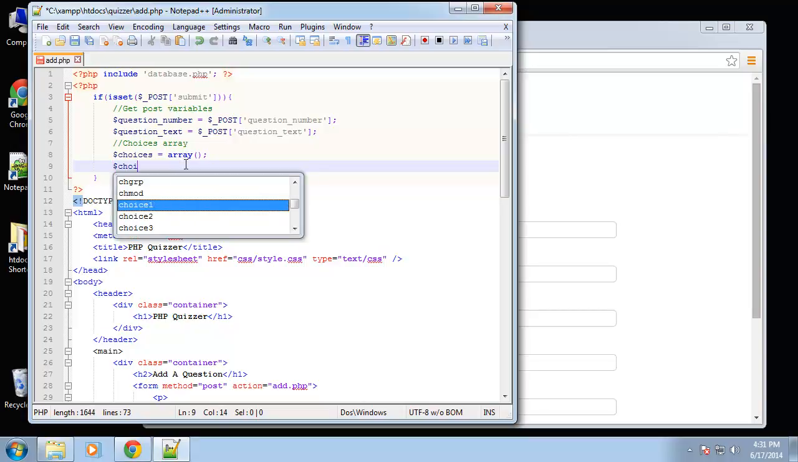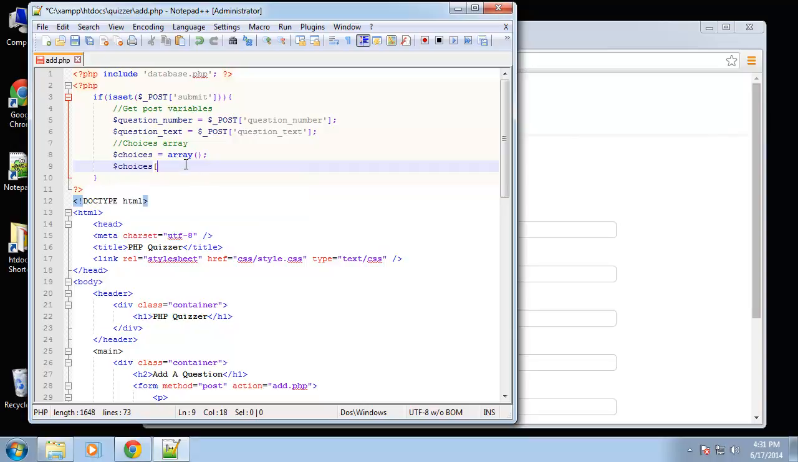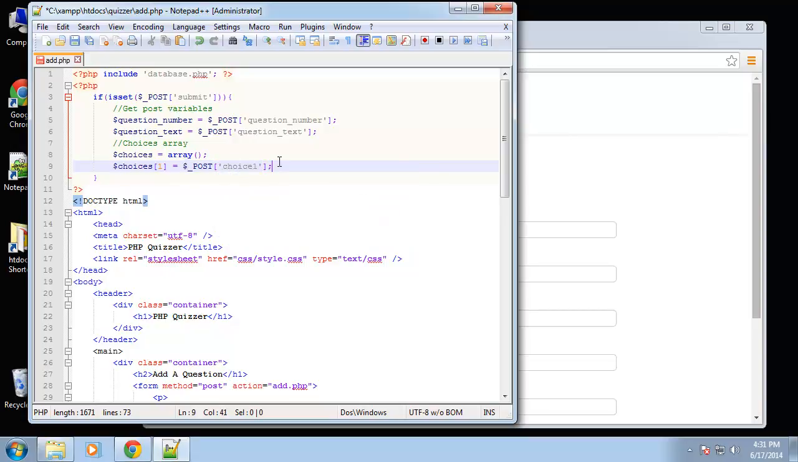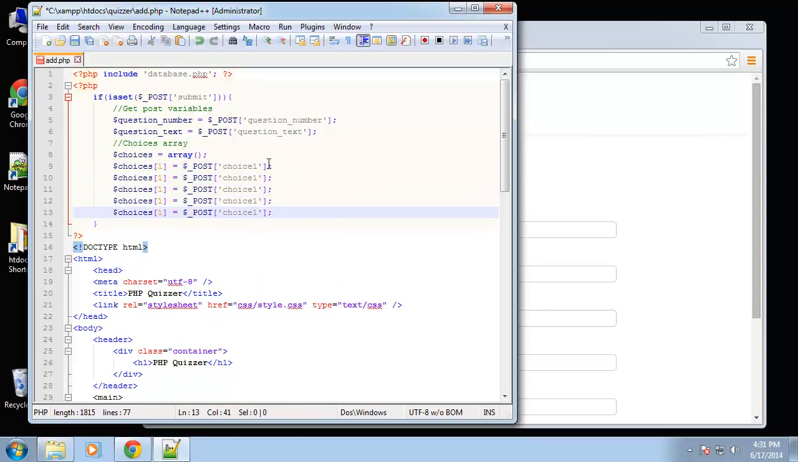So we'll have the first slot, which will be choices 1, and that's going to equal post choice 1. Okay, so I'm going to do this for all 5, and I'm just going to change the index. And then we'll change these. So that's going to put all the choices into a nice clean array for us.